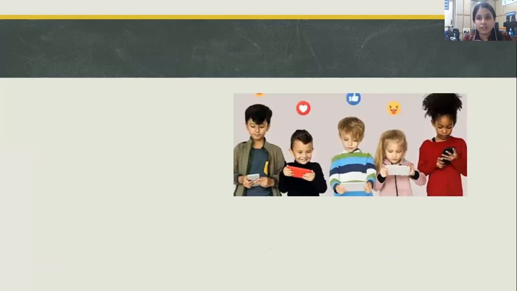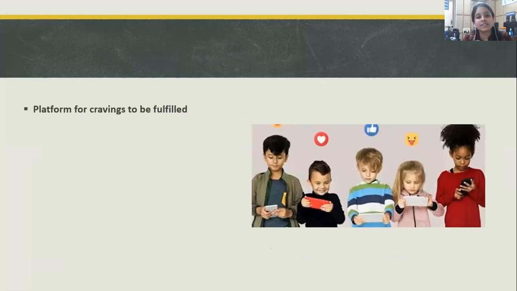So overall, what we can say is this is the best platform for them to fulfill all their cravings. Like if they can get immediate access to different types of imagery or different types of pictures that probably at that time they feel like seeing, or having a food item, they can get to visualize all these things very easily.